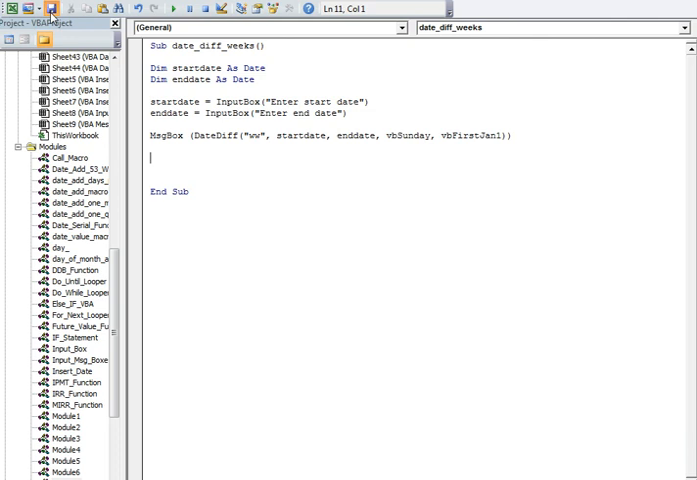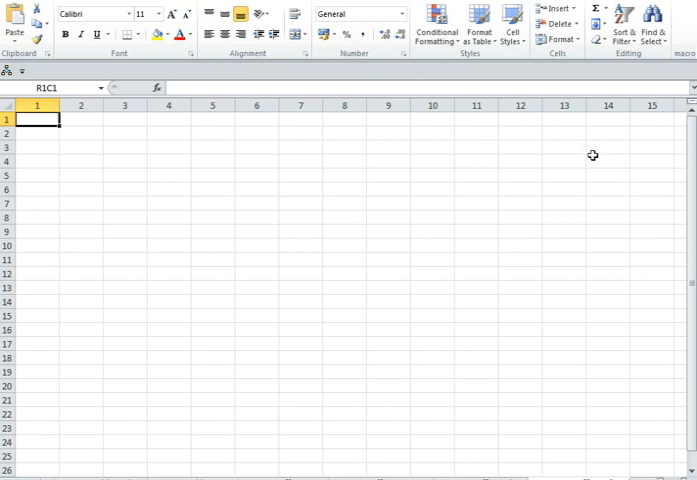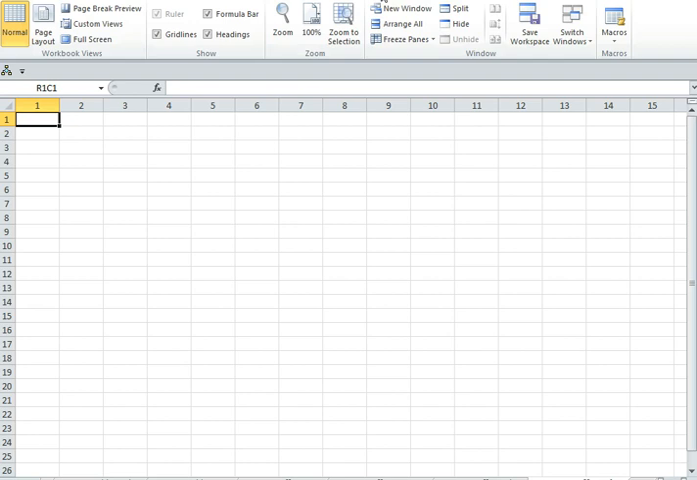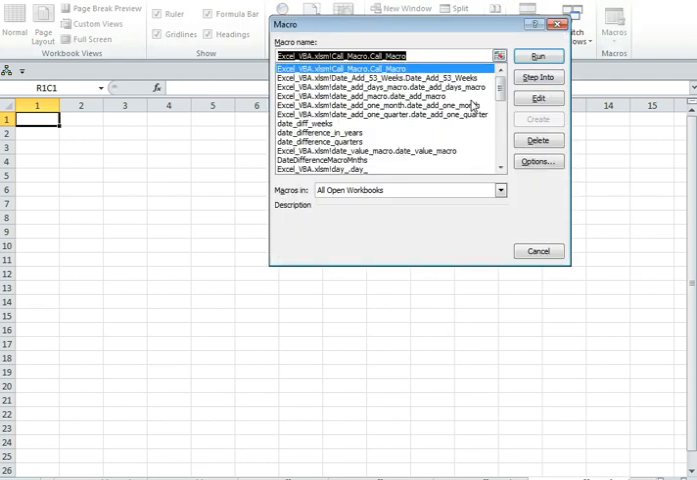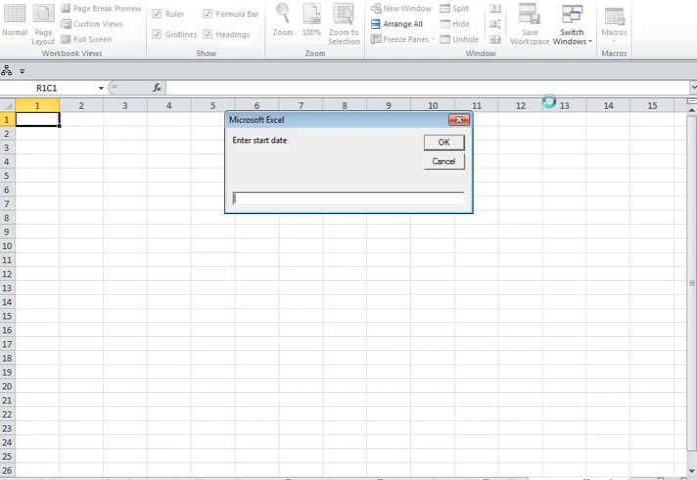And if I save that, close it, and run it from the Excel spreadsheet. So I go to View, then click on Macros, select the macro I just created, which is VB DateDiff weeks. Click on Run. Do the same thing again.